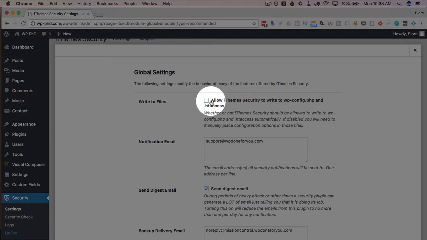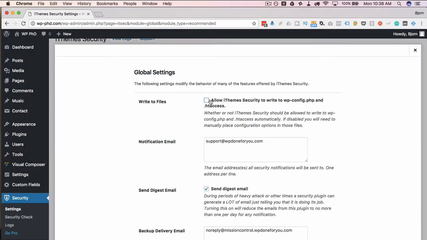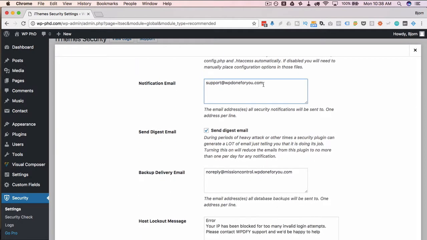If you uncheck this, you have to upload stuff manually, which is more secure. But if you do check this, the plugin can write to the WP config and htaccess files. This is the notification email where you want to be notified of things that are going on your site. You can add multiple, one per line.